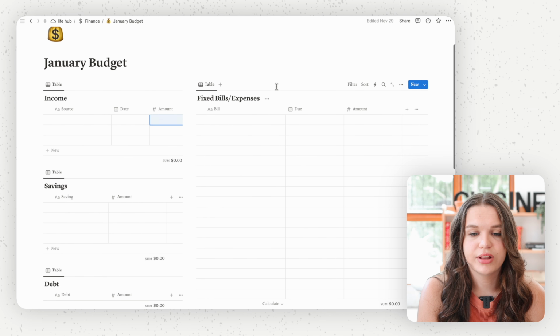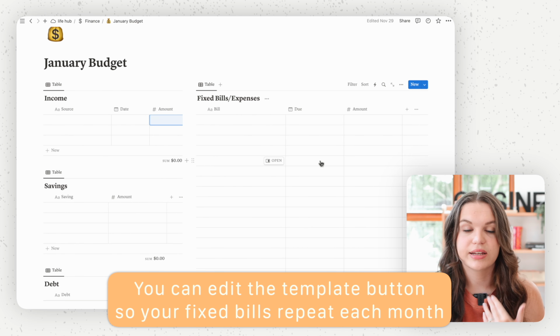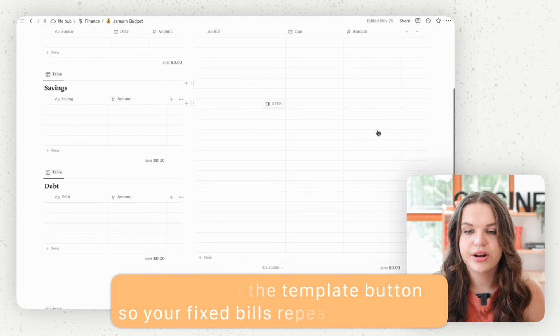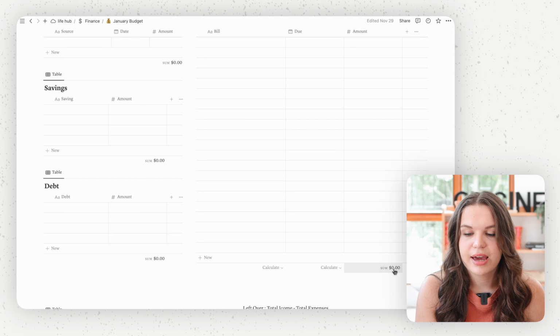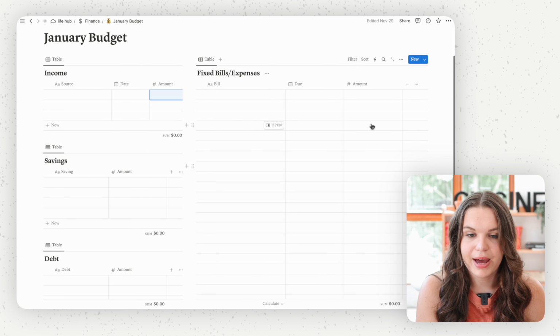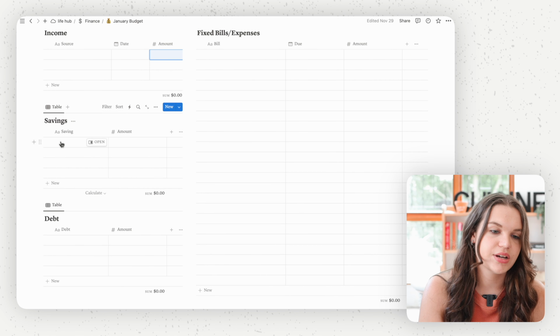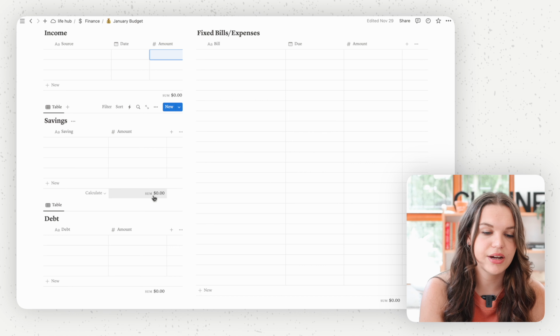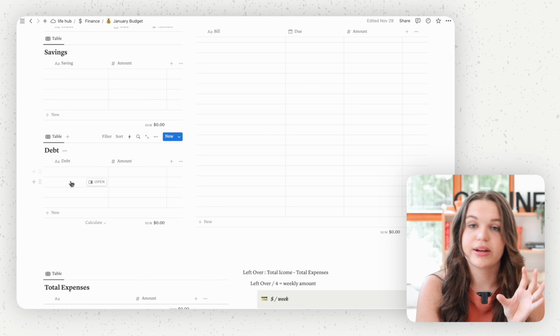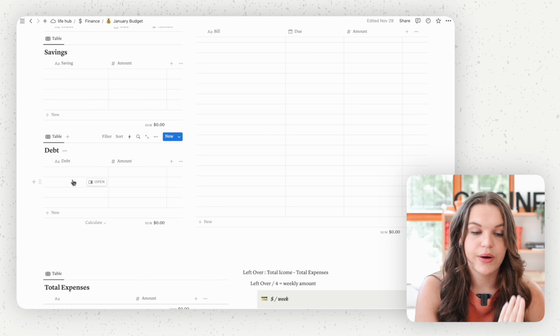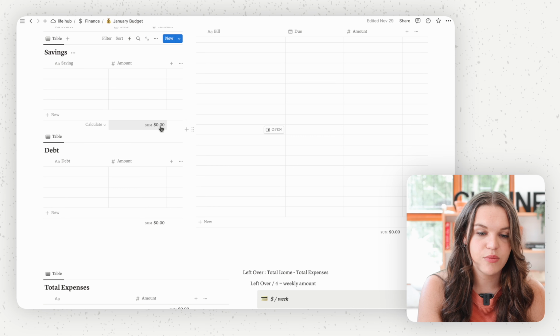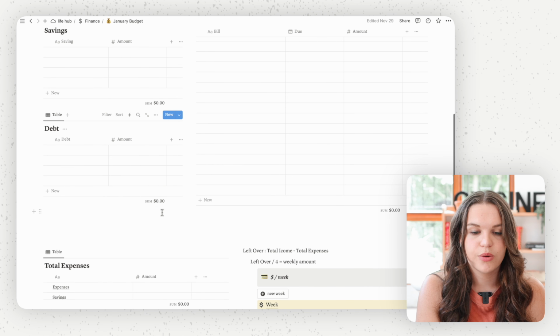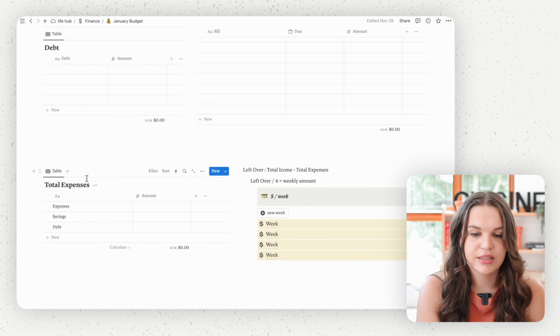And then you can also just fill out all your fixed bills or expenses, like subscriptions, all that kind of stuff, rent. You just fill that out here, and it will calculate the amount at the bottom. Then we have savings here, so any savings that you want to save up for, you can go ahead and just enter that in here. And then you have debt, so anything you're maybe paying off, you can go ahead and enter that, and everything will calculate the sum. So where that's going to come in handy is this one here.